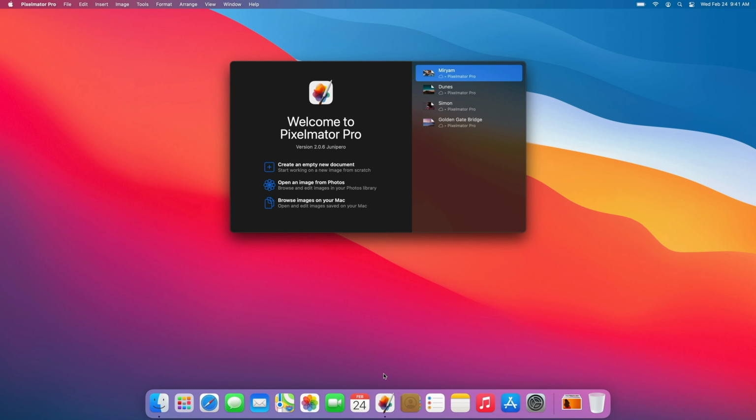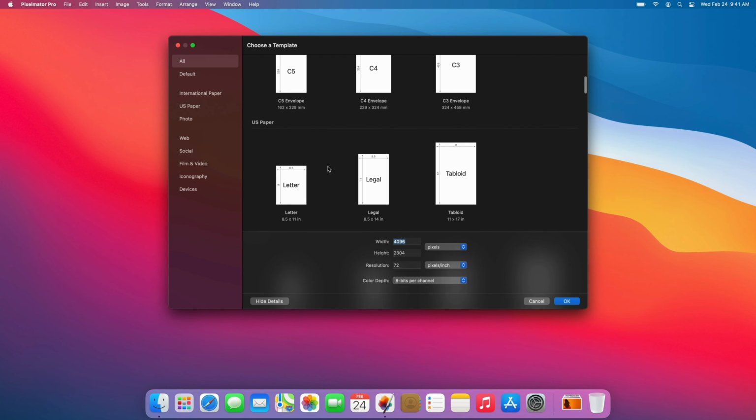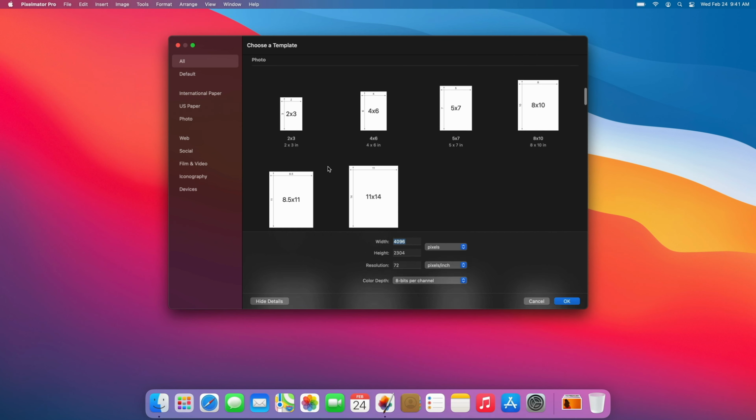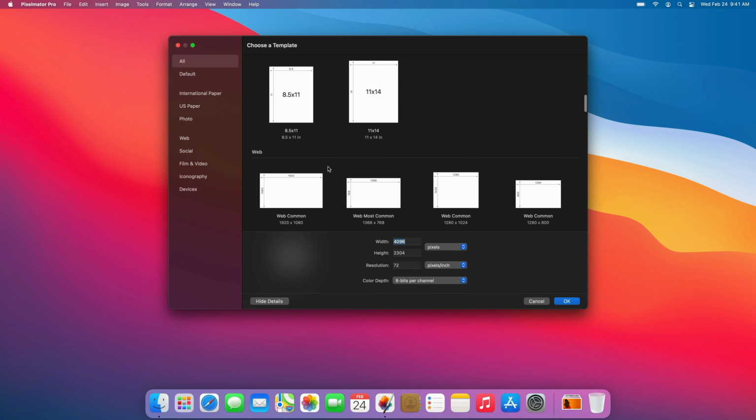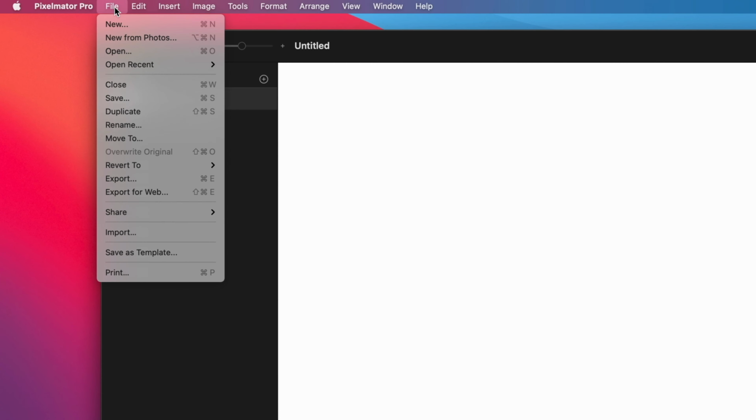If you're creating a new design or illustration, you'll usually want to start working on an empty new document, so let's do that. This is the template chooser, which contains image size presets for many common image sizes. To create an image with a custom size, you can enter it at the bottom here. If you'd like to add this custom size to the template chooser, you can click the File menu and choose Save as Template.